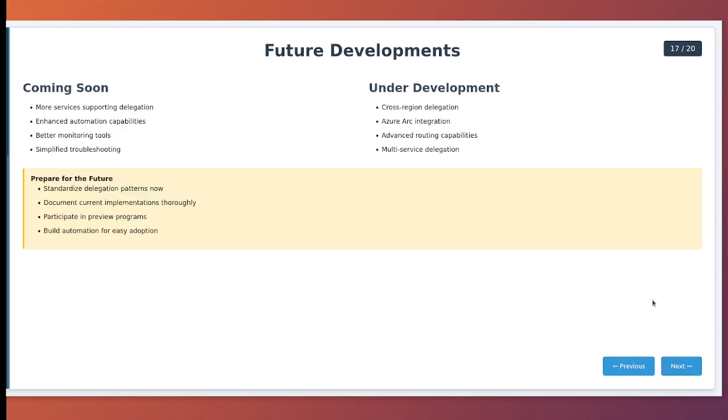The landscape of Azure delegated subnets is evolving rapidly. Based on Microsoft's roadmap and industry trends, let me share what's coming and how to prepare. Microsoft has announced expanded service support for subnet delegation. More platform-as-a-service services are being redesigned to support this model. Services like Azure Cognitive Services, Azure Synapse Analytics, and Azure Data Factory are likely candidates for future delegation support. This trend toward private connectivity reflects enterprise demands for better network control.